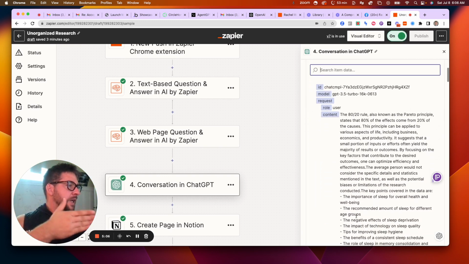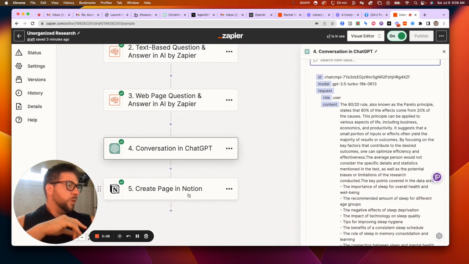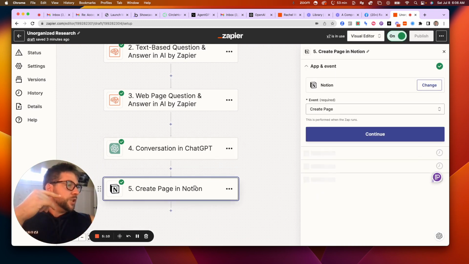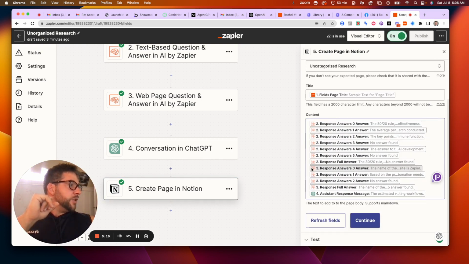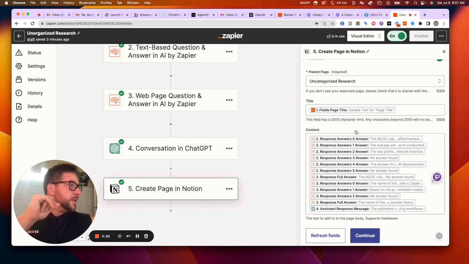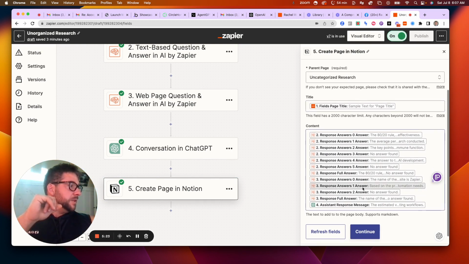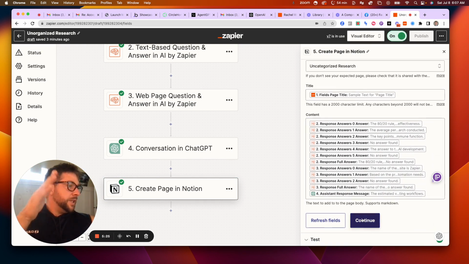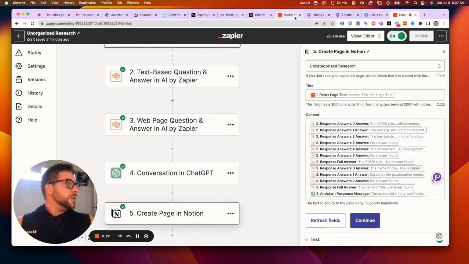Continue. It's taking that data, pushing it through, and then this is where it gets cool. It pumps into Notion. It's going to create a new page. Action. Takes all this information, takes the title, creates the new page, uncategorized research. Yeah, that's it. Boom. It continues and then it executes. So let's close out of this.